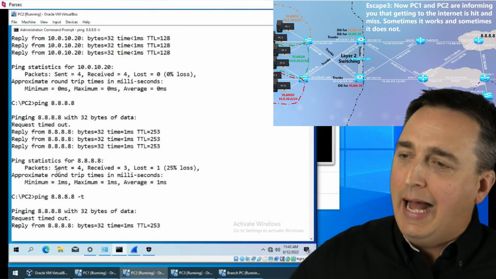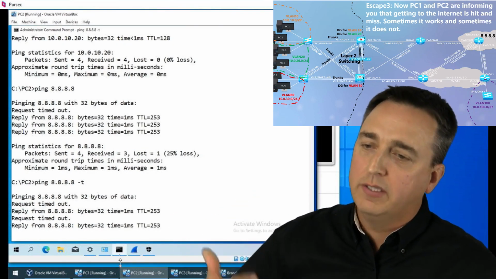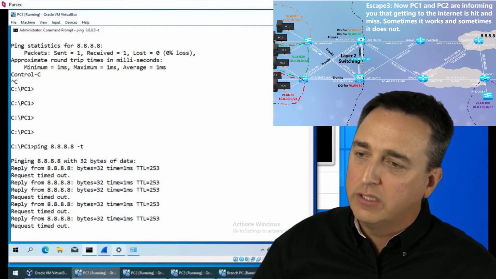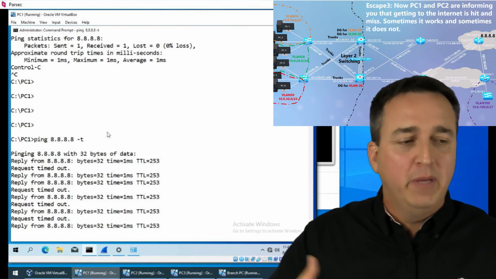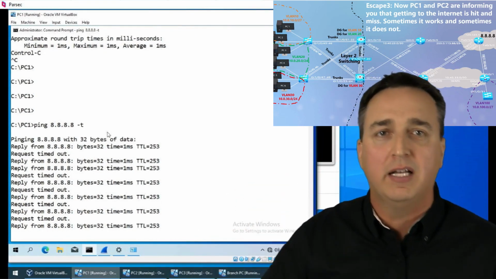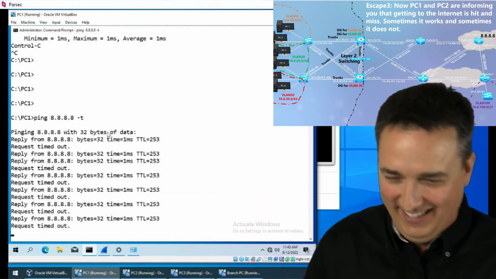All right, so as you can see here, it works, it doesn't work. It works, it doesn't work. It works, it doesn't work. That's what it looks like on both of them. So this is what they mean by intermittent connectivity. It's hit and miss. Sometimes it works, sometimes it doesn't. Sometimes Netflix streams okay, sometimes it doesn't. So anyways.